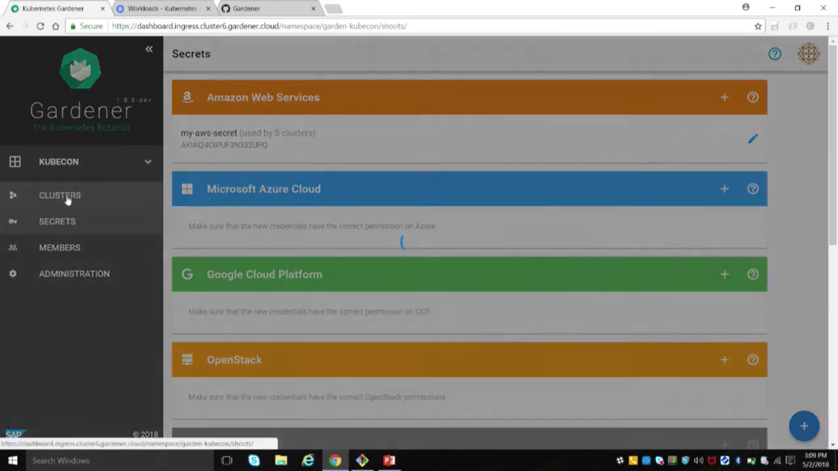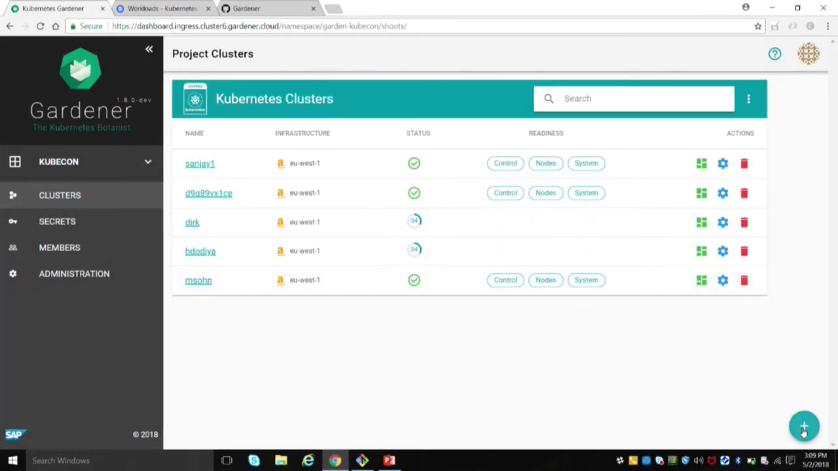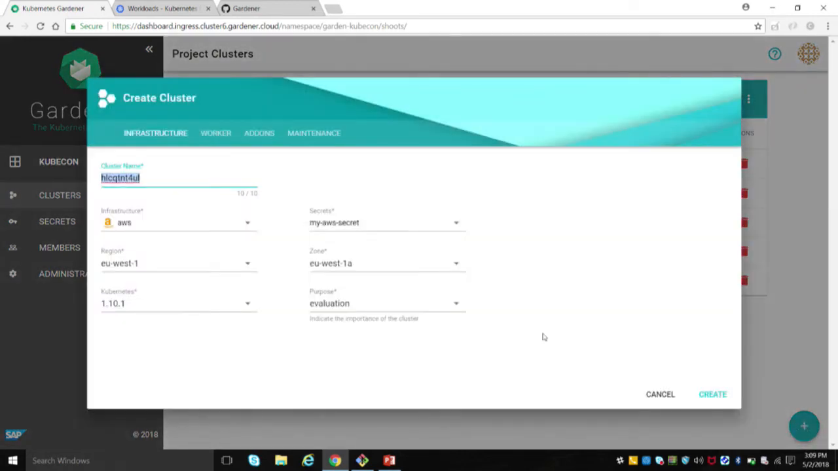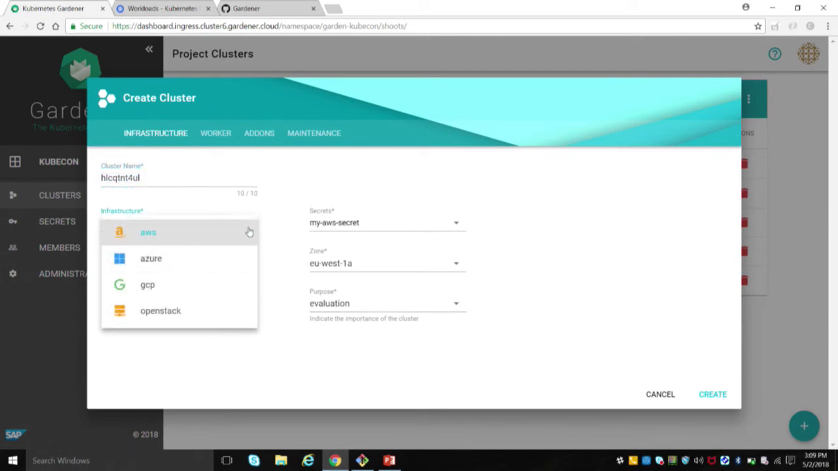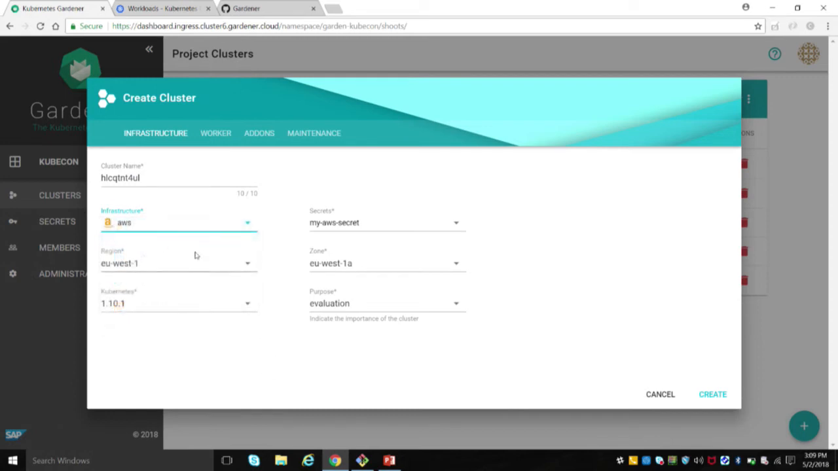So creating clusters is fairly straightforward. For example, I have a few clusters running over here already. The interface for creating new clusters would look something like this. You can provide the cluster name, pick the infrastructure, the public cloud provider that you're interested in. For this demo, AWS is what I'm going with. You can pick a specific region, also pick a specific version of Kubernetes that you're interested in. And for the cloud provider, you can go to the next level and also pick the zone that you're interested in and the purpose for which you want to have this cluster created.